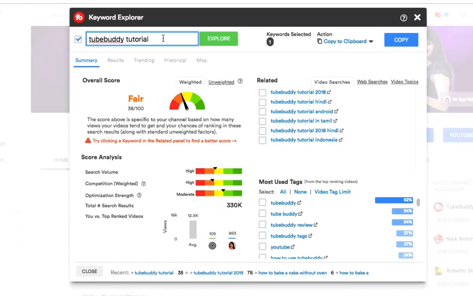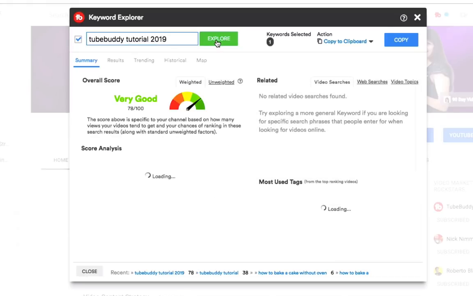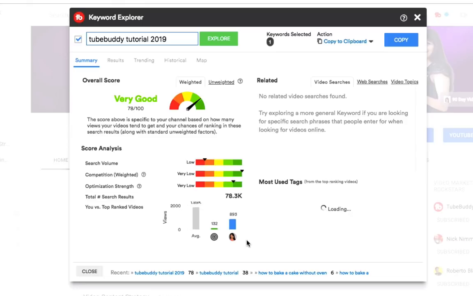So coming back to TubeBuddy here, what I want to show you is that if you try and play around a little bit with the keyword. So for example, over here, I can see that TubeBuddy Tutorial 2018 is suggested as a related keyword to use. And I'm making this video in 2019. So let's type in 2019 here, hit explore again, and see if we can reduce that number from 330,000.